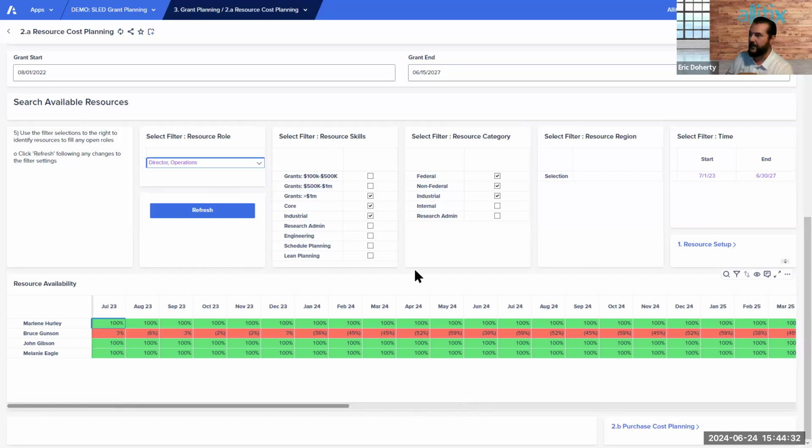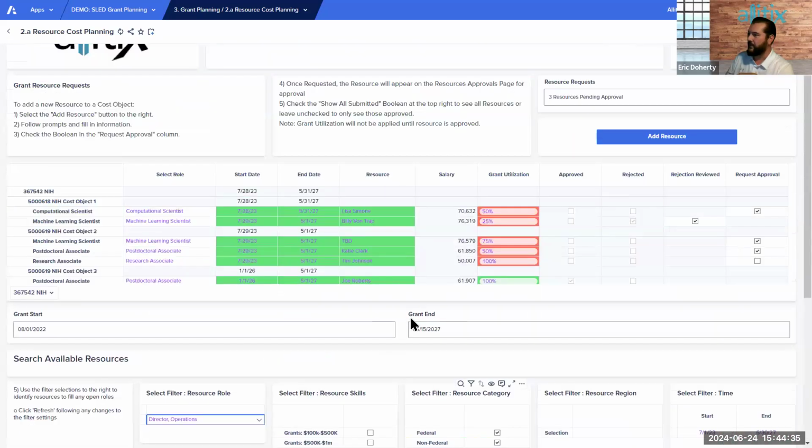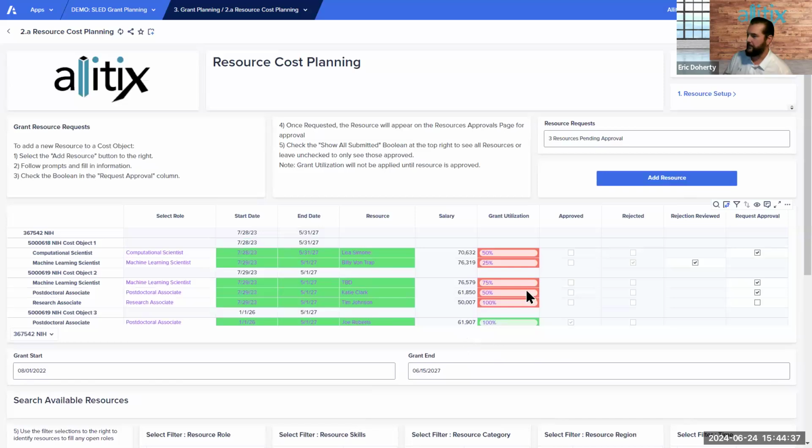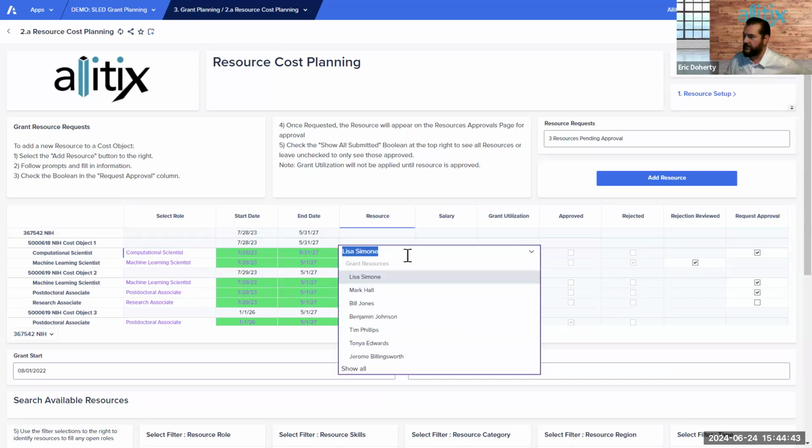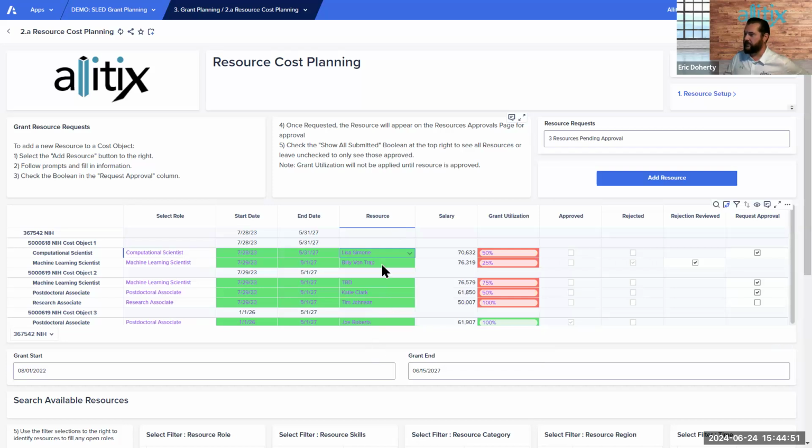If I scroll back up, I'm able to select those people, and I can select those roles, those personnel, as you see here. And again, we're making it easy, so in this case, for that computational scientist, only the people in that resource and that role would be able to be selected. And then I can do that utilization and request approval there.